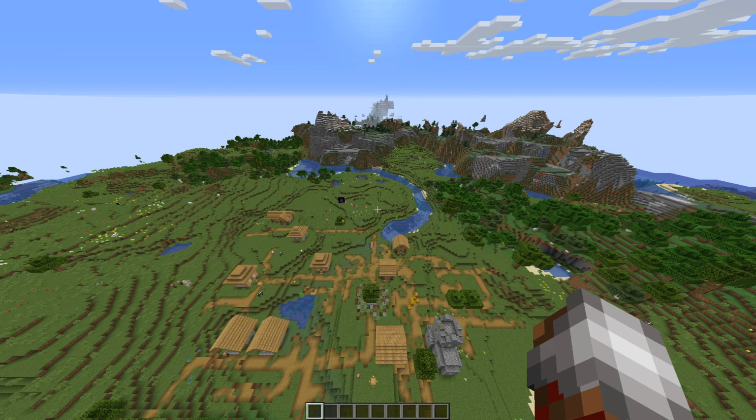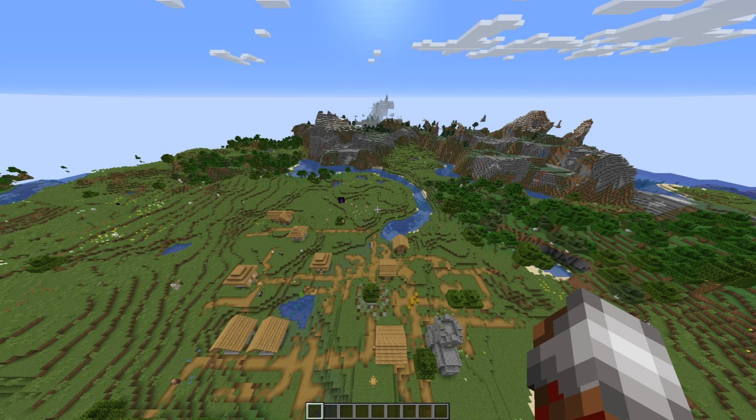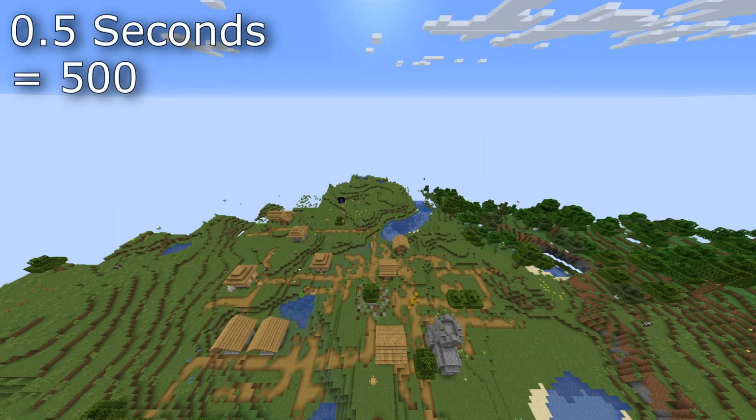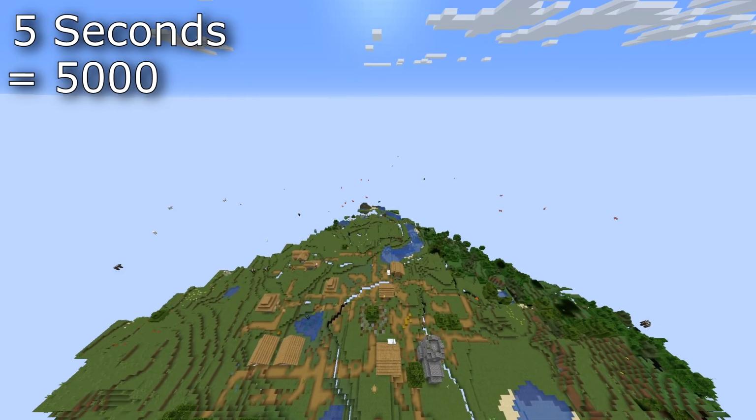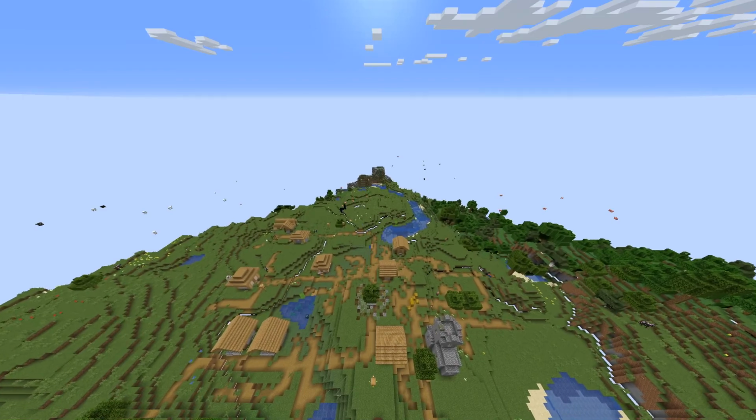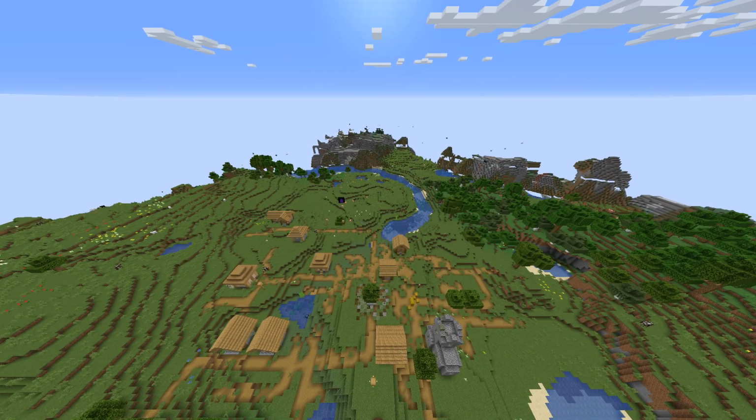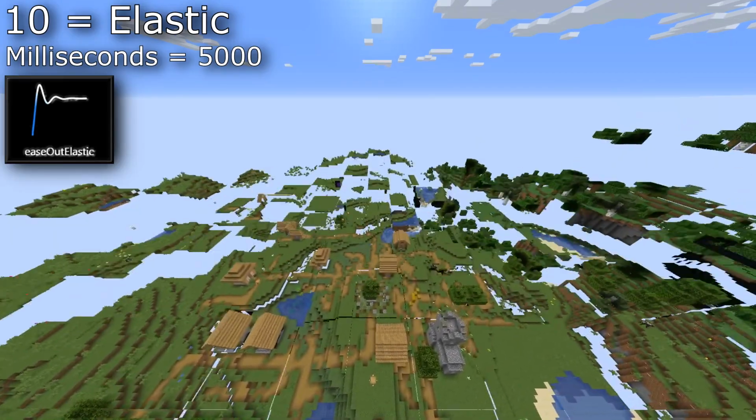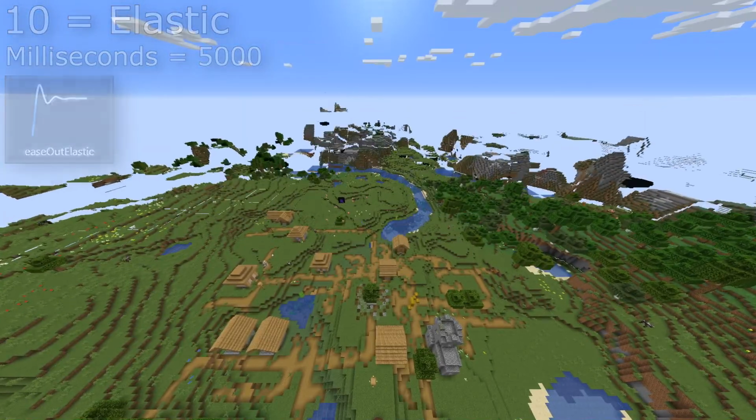If you want to be a mad lad, we can change it to 5,000 milliseconds to make the animations happen over 5 seconds. So that was half a second of animation there. And this is 5 seconds worth of animation. So Elastic was one of our most craziest animations. This is what it looks like over the course of 5 seconds.